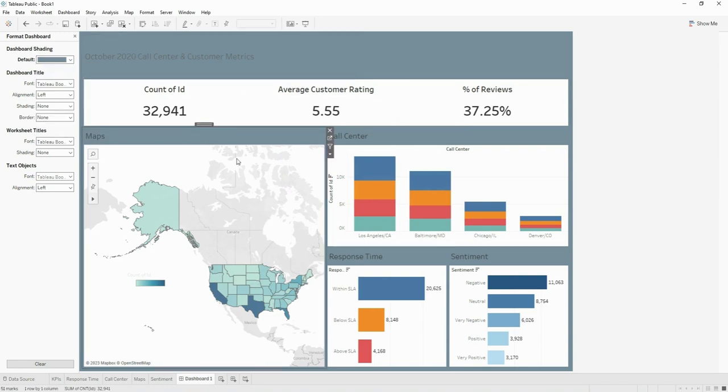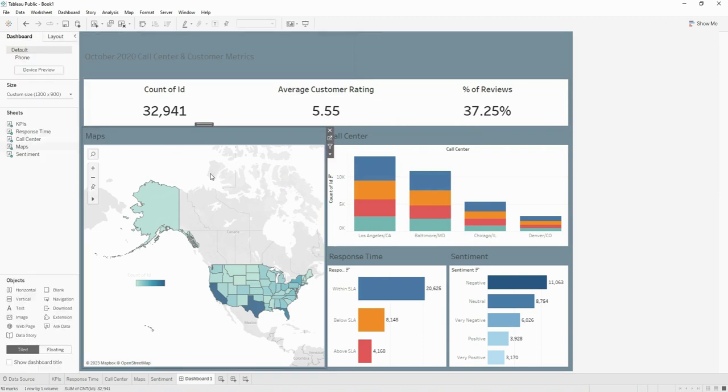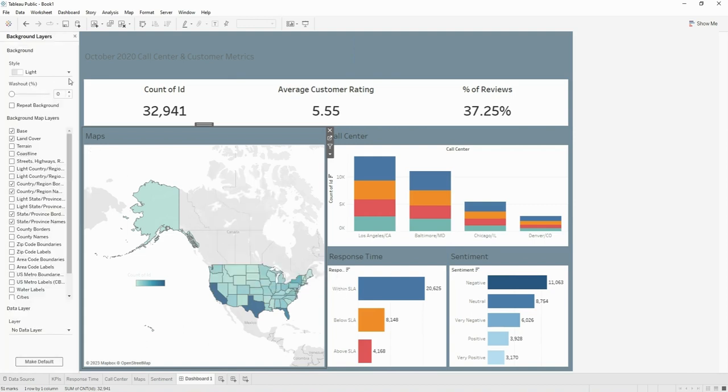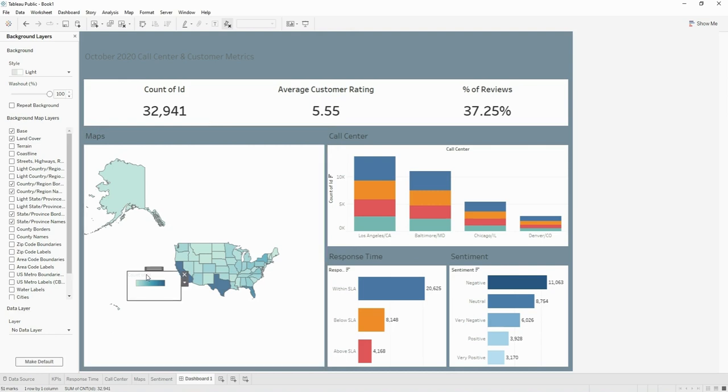So going into the maps, I'm going to click into the map, right click into it, background layers. And I want to wash out the entire thing so we're only showing the states. Very good. Okay. And the problem here is we can't really see the legend.